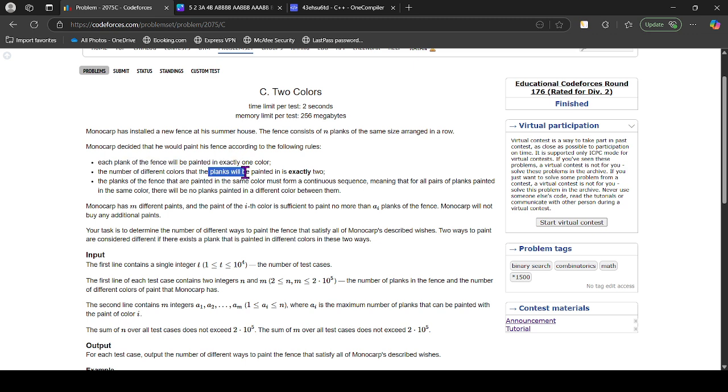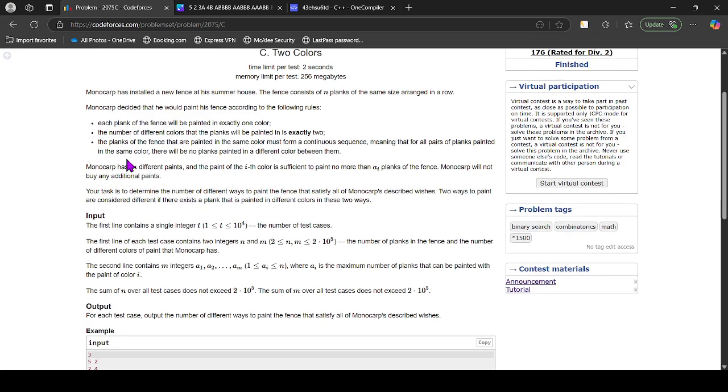The number of different colors that the planks will be painted is exactly 2, and the planks that are painted in the same color must form a continuous sequence. Monocarp has m different paints, and the paint of the ith color is sufficient to paint no more than a_i planks of the fence. Monocarp will not buy any additional paints. You have to find the number of ways to paint the fence that satisfy all the given conditions.